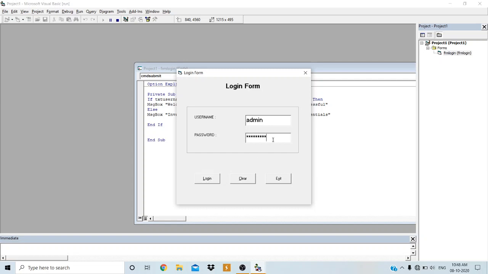If I type some wrong username or wrong password, I will just say user, and if I type the same thing here and click on login, see it is displaying invalid username or password, and the title is invalid credentials, and it is displaying the appropriate icon, VB critical. Fine.